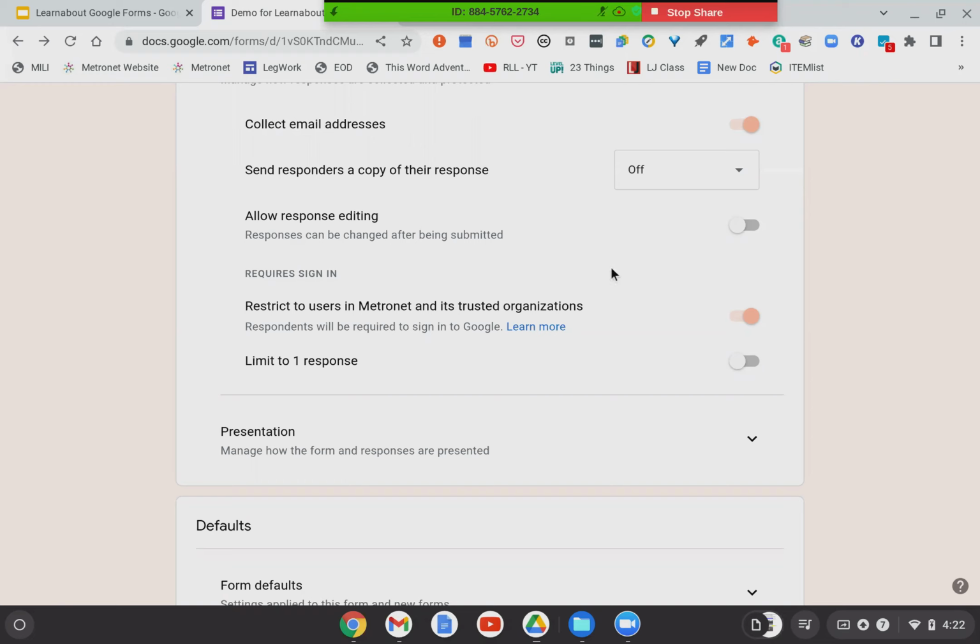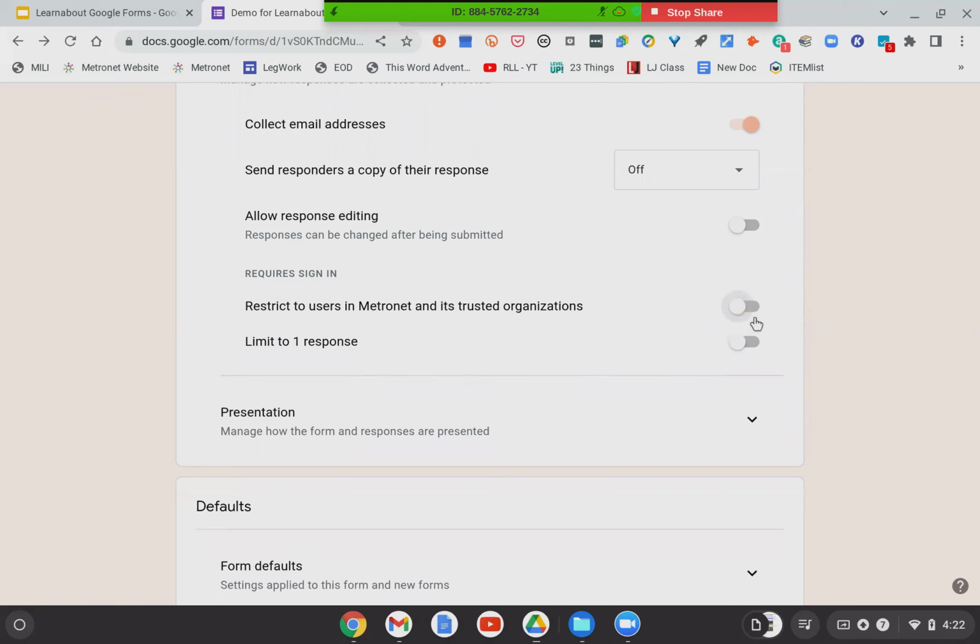What I do instead is I do not limit them to one response. So for instance, the next thing down here, require sign-in, restrict users in Metronet and its trusted organizations. I would turn that off in this case, because I don't want to only let my organization do it. I would let anyone who has the link do it. And then I would not limit them to one response. So instead of allowing them to edit, they can go back in and refill out the form if they want to change their answers. That way I can see both responses. Sometimes that's helpful depending on what it is that I am doing.